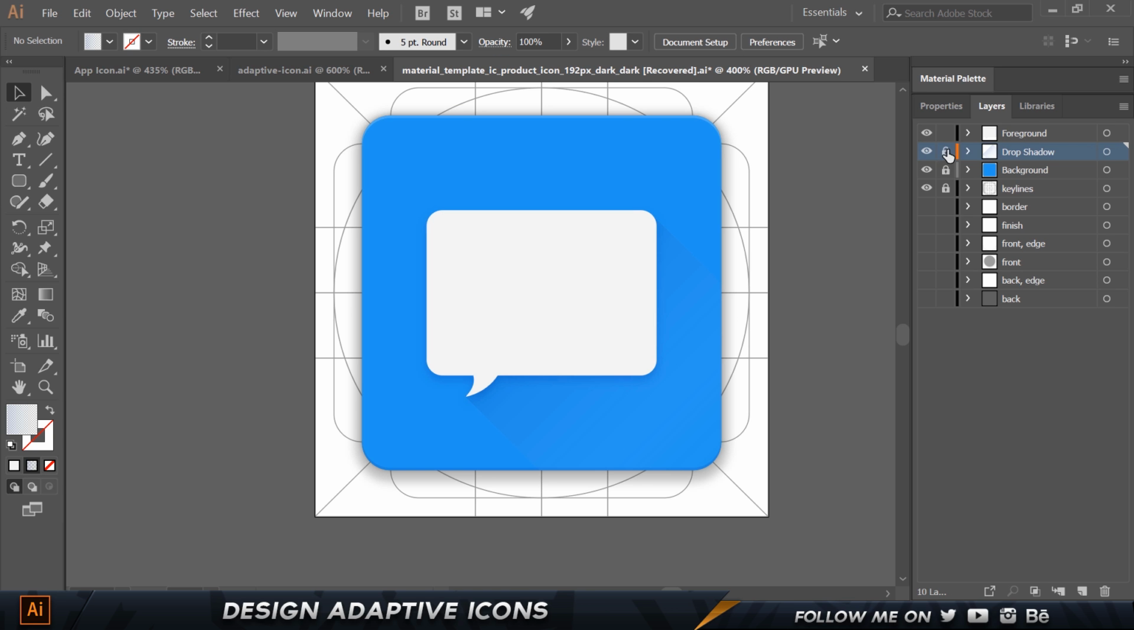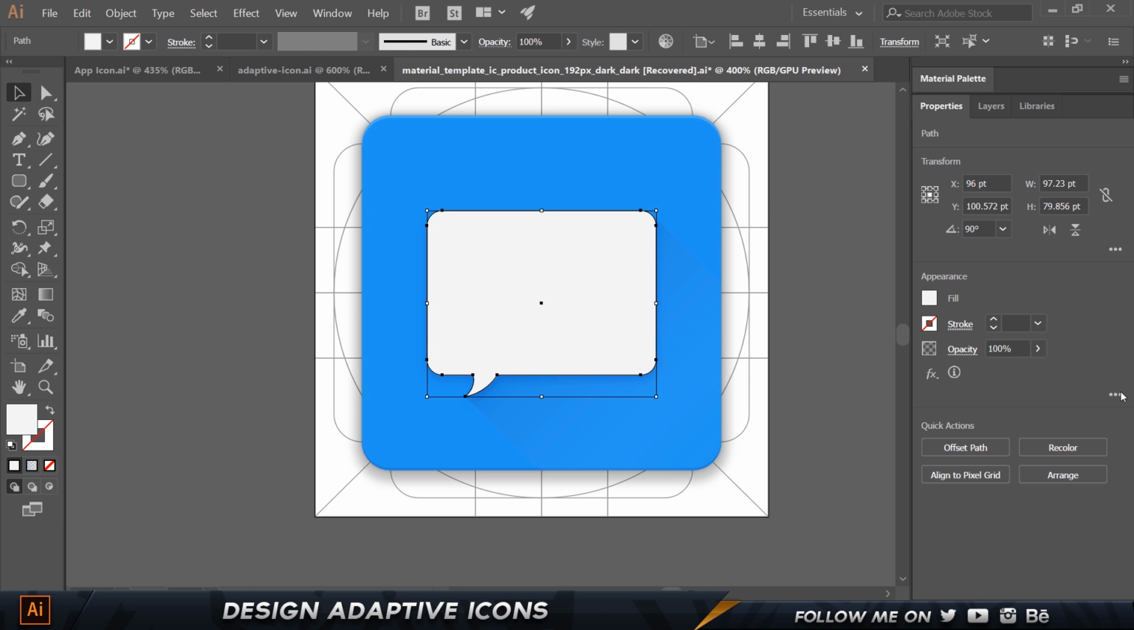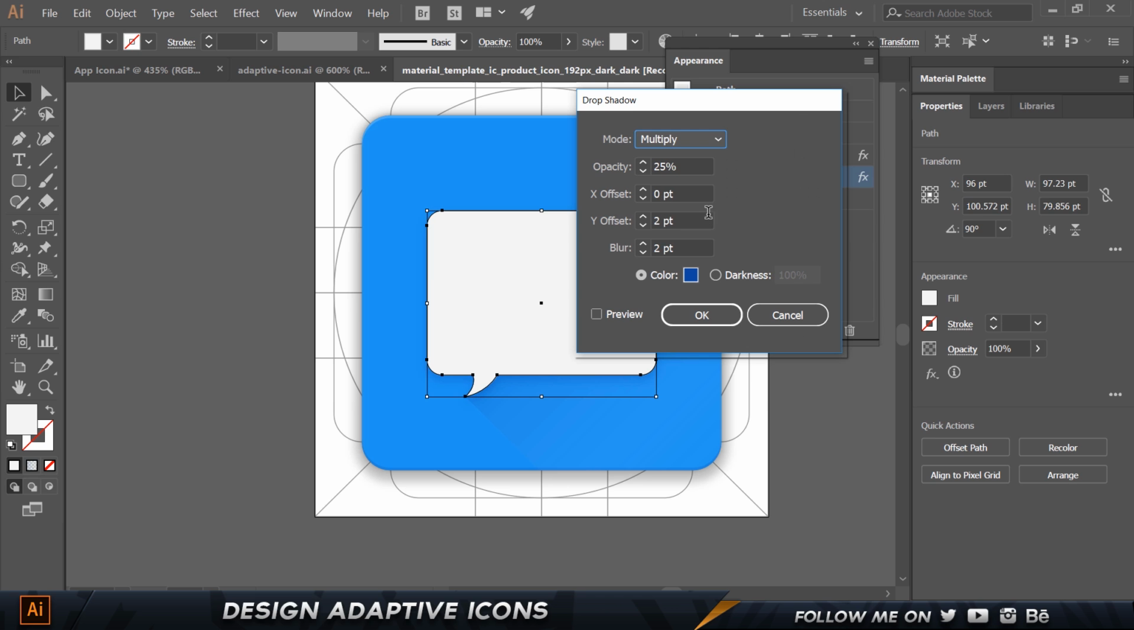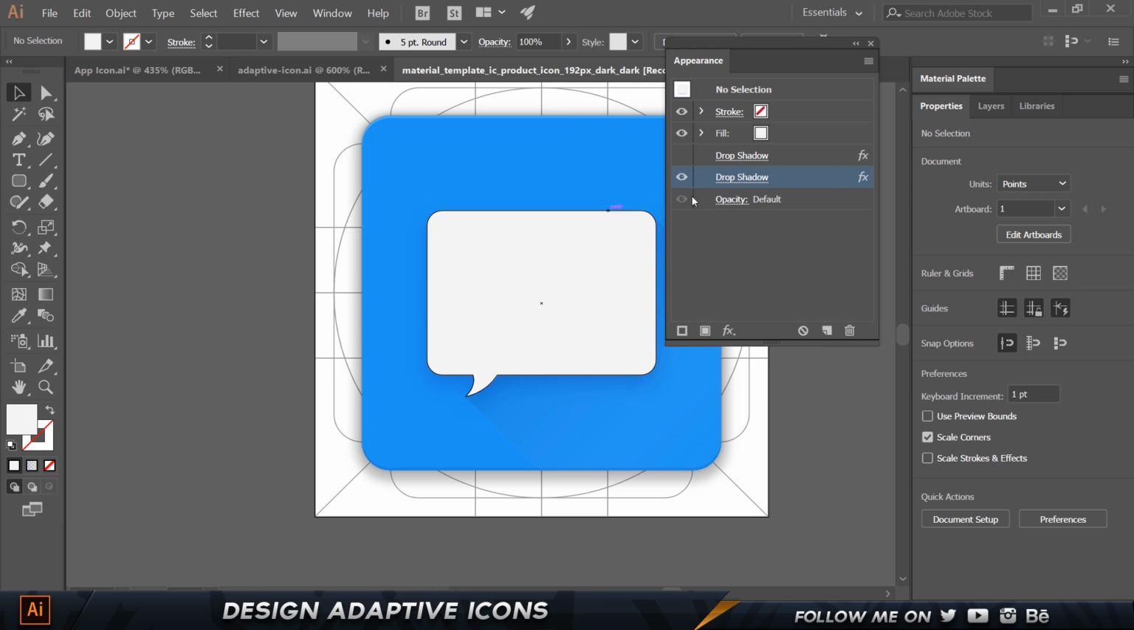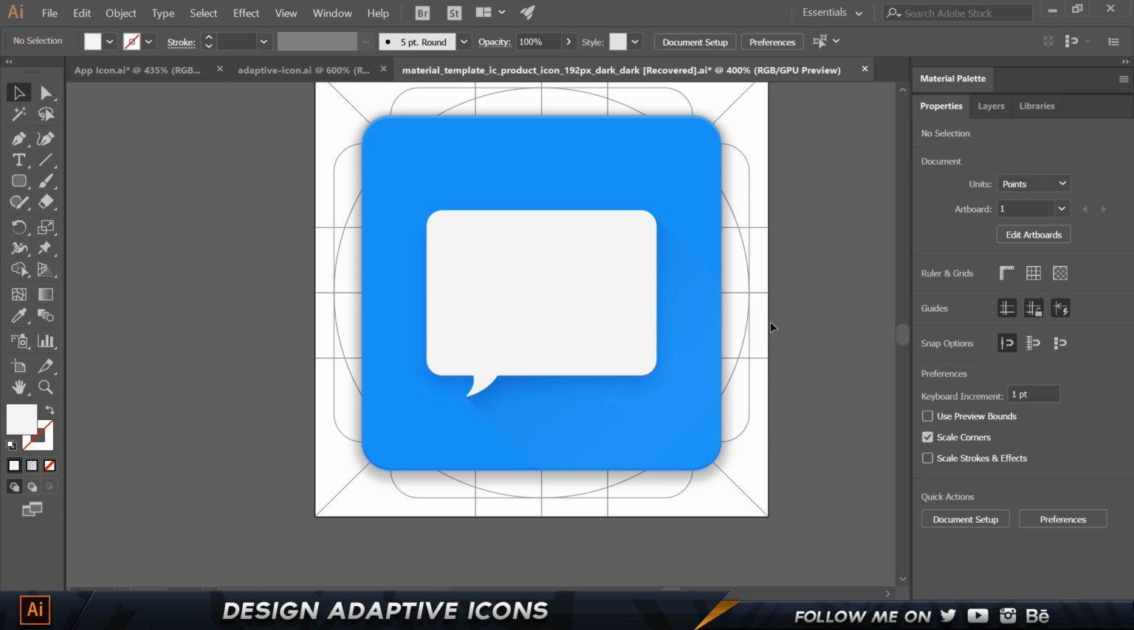Now I feel that the foreground's drop shadow is not too powerful. So I'm going to set the Y offset to 4 and the blur to 4 and click OK. That's going to give me a much nicer drop shadow. Again, that's something that you can change.